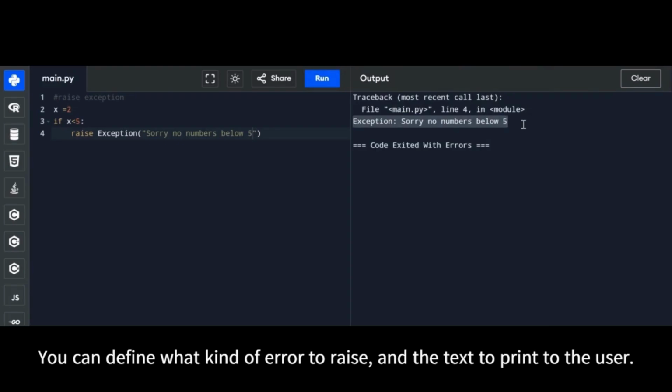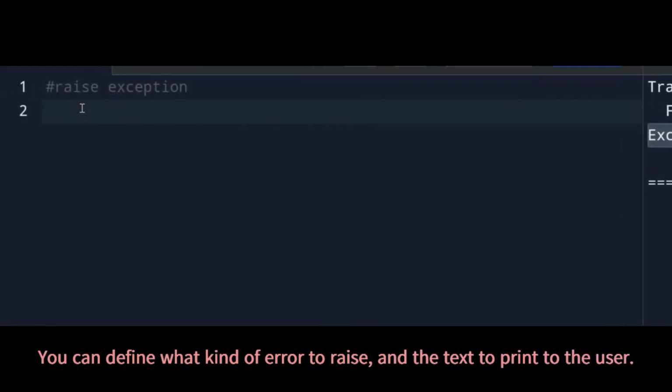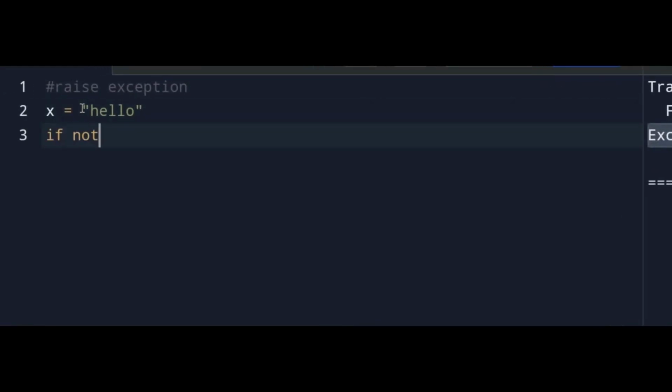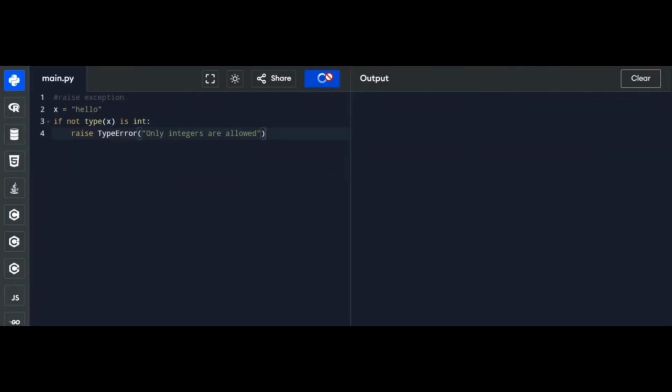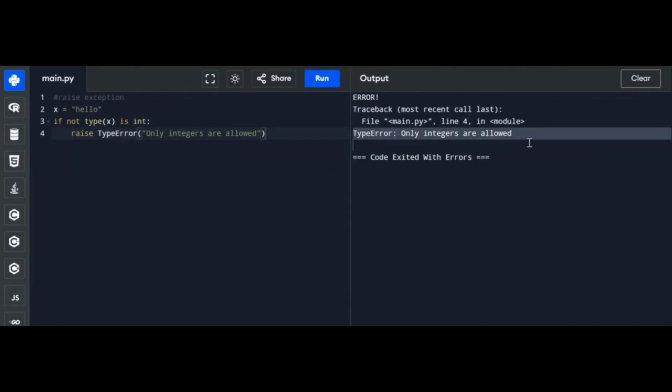Or you can define what kind of error to raise and the text to print to the user. To do that, let's raise a TypeError if x is not an integer. That is, x = "hello". If not type(x) is int: raise TypeError("Only integers are allowed"). Now if we compile this, we will get this as output.